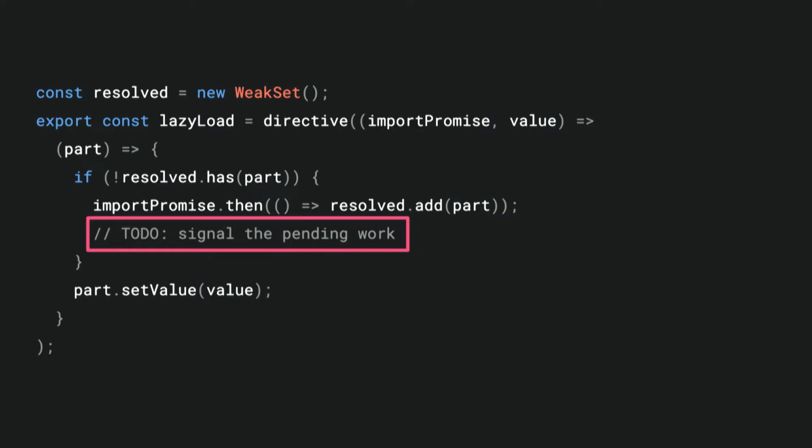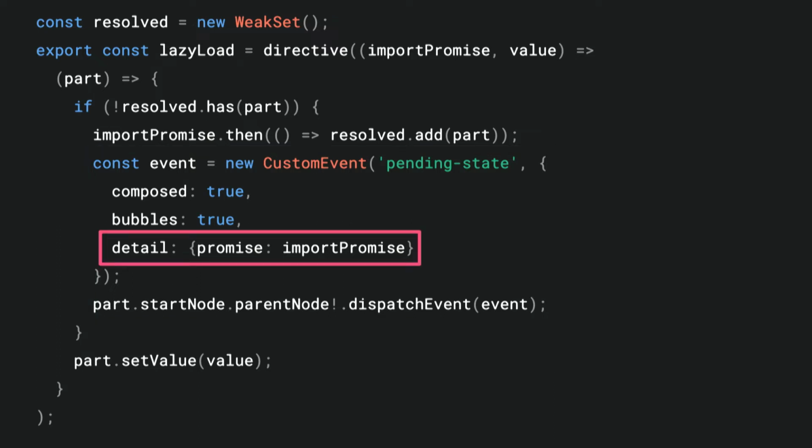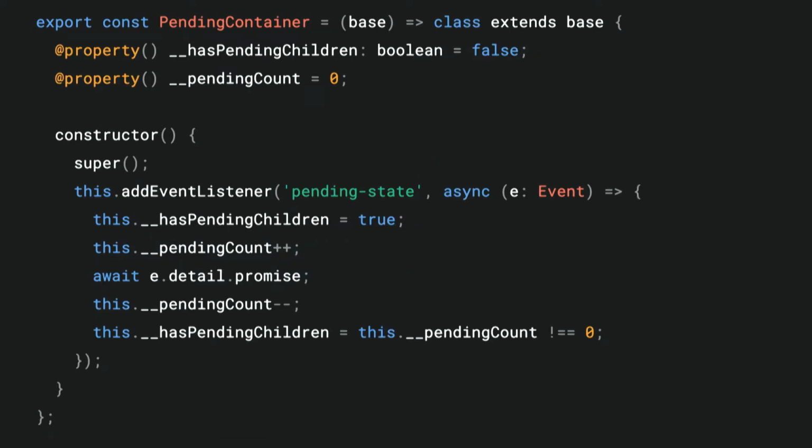So this means we can fill out this to-do section that we left here in the lazy load helper. And we're going to fill that in simply just by firing another custom event, this pending state event. And the key thing here is that this carries a promise, which is going to be the same promise from the dynamic import, and this is going to resolve when our module has loaded. And then we want a container that can respond to these events and kind of know when there's async work that is left to be done.